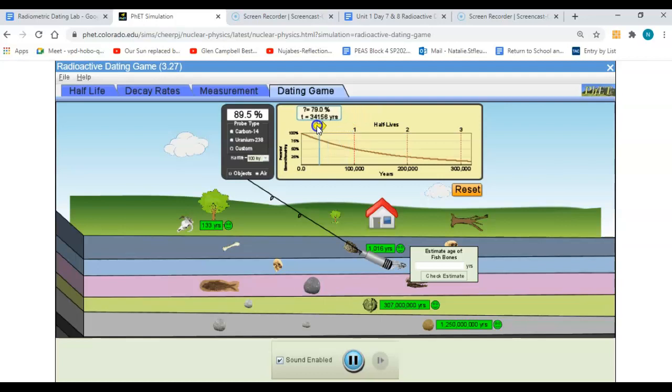89.5. Oops, I'm going the wrong way. 89.5. Okay, that's 89. Wow, great. So I get 15680. Okay, I would check that estimate, boom, and then it will probably come up correct. But I'm just going to leave that in here to see if I get the same value when I do carbon-14.